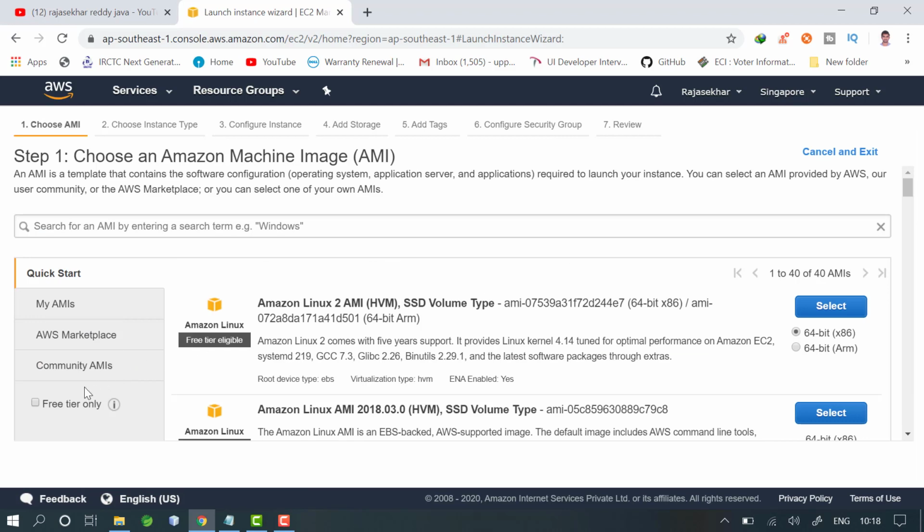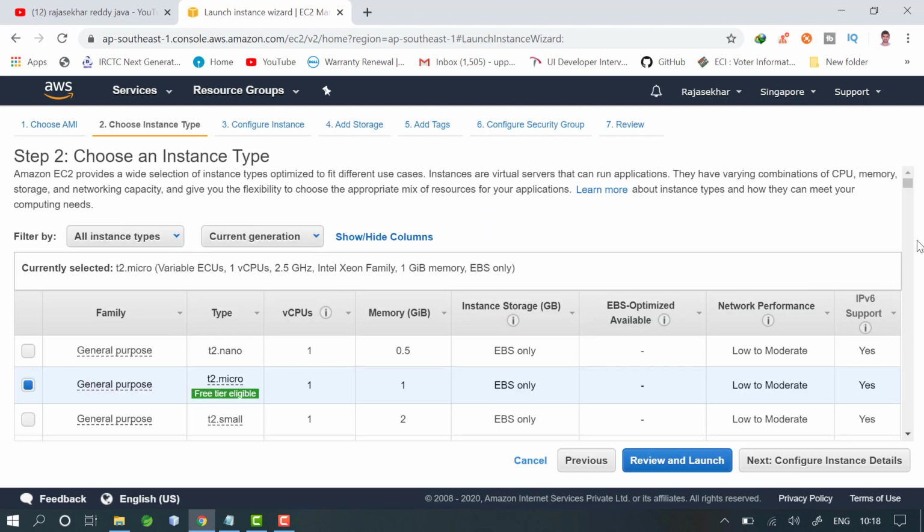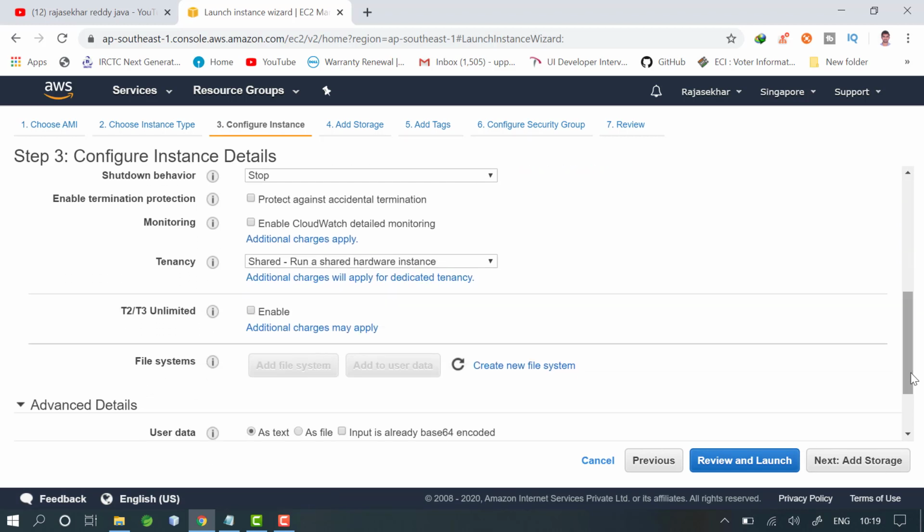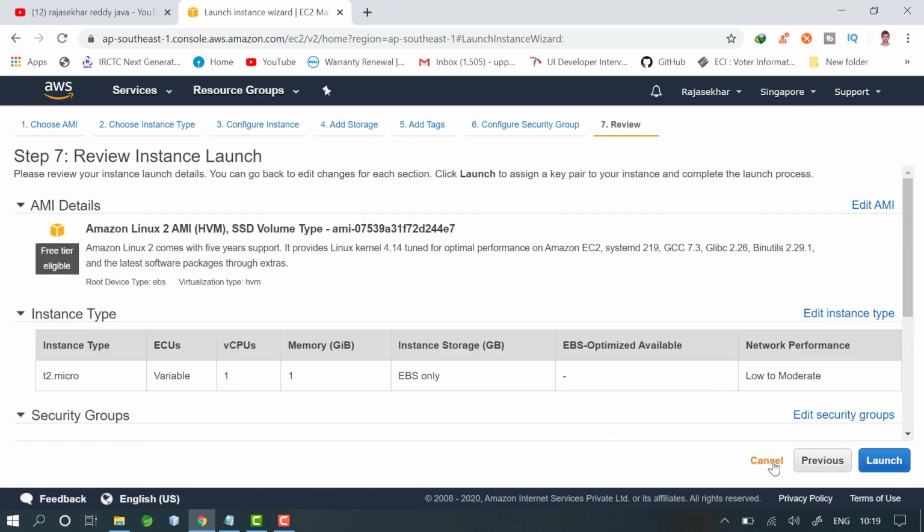and here I am selecting the free tier only. After that, select Amazon Linux 2 AMI. There are different types available. I am selecting the T2 micro, it is free tier eligible. After that, configure instance details. Here I am selecting only one instance and leaving everything as default. After that, review and launch.